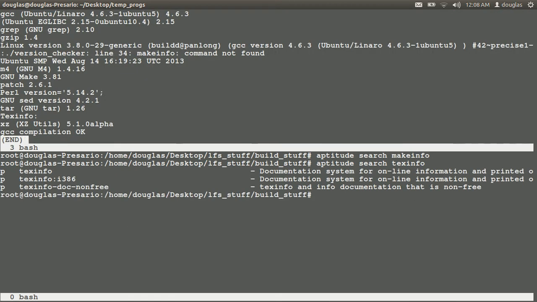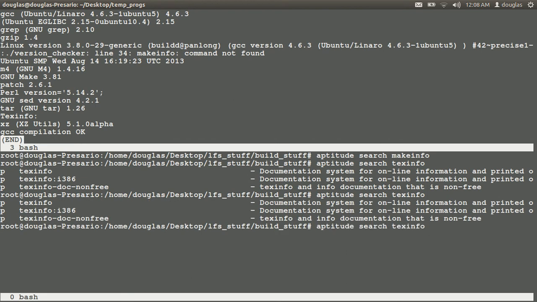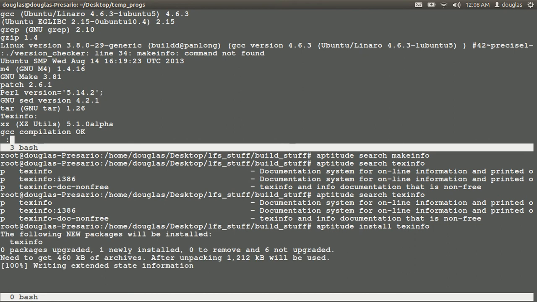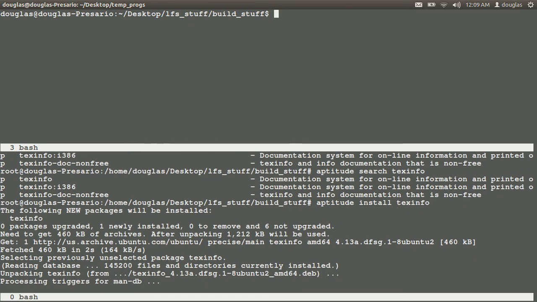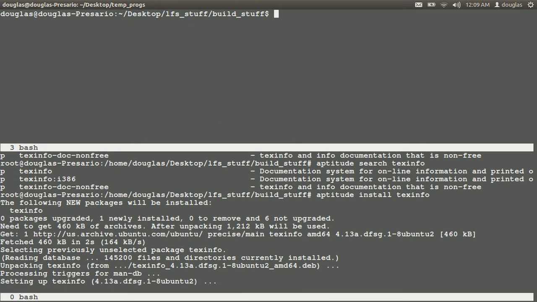Okay, and we see we have 3 packages here that we can choose from, and I just want to get regular text info. Text info. Or I search for it. How about install? Install would work just fine. So that's that. Let's say quit, clear. I don't have to say any yeses, do I? No, I should be okay.